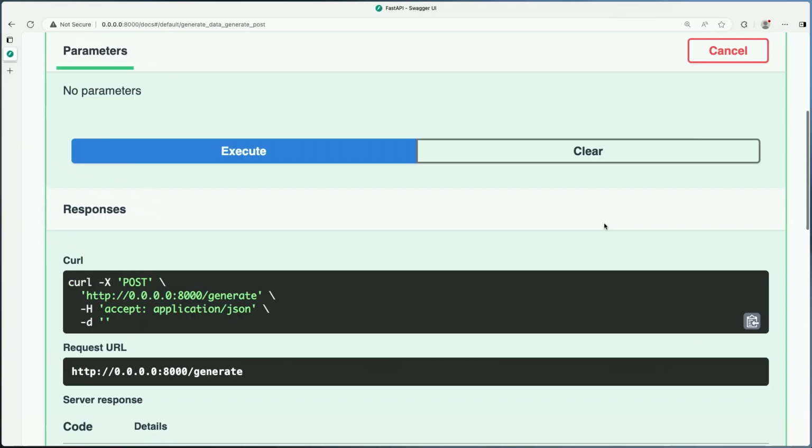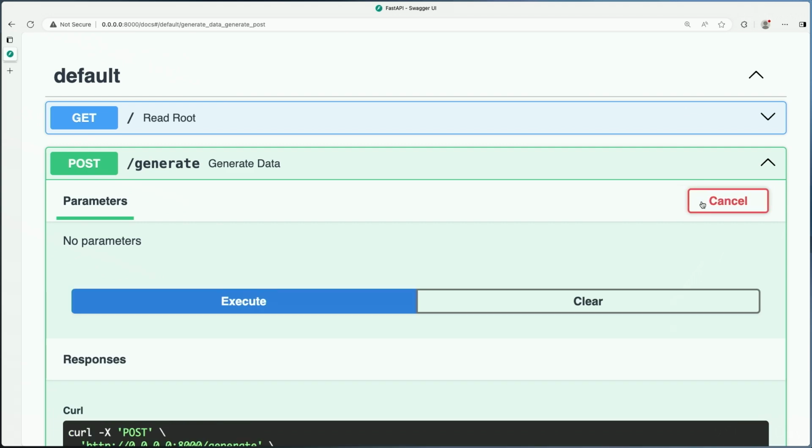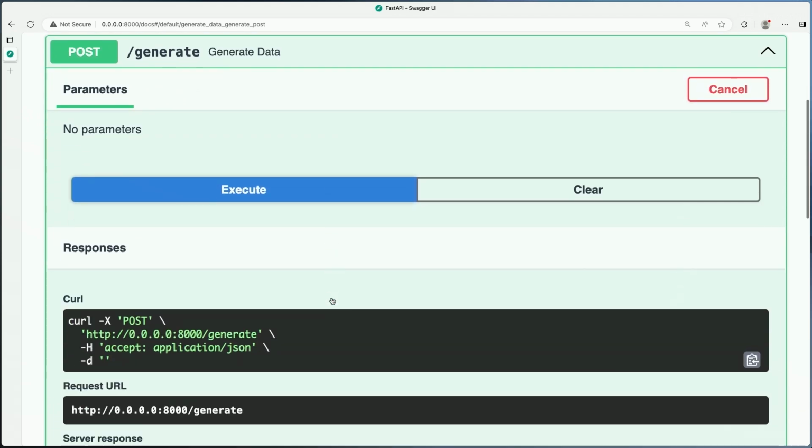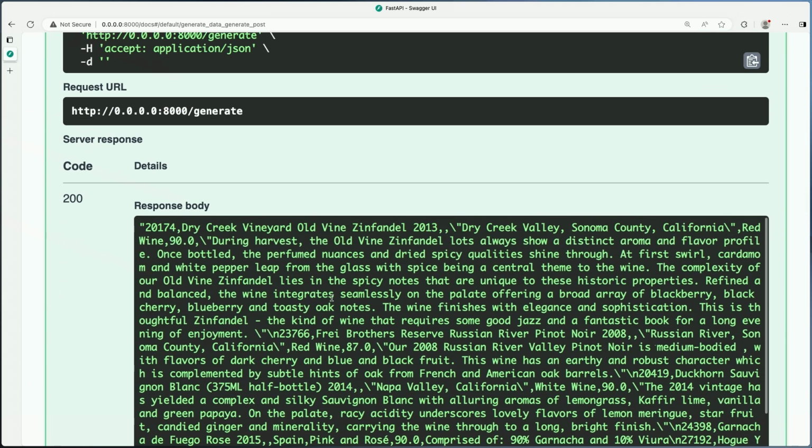So let's try this again. I'm going to try it out. I'm going to click execute. And the response now comes as plain text. So perfect. We've made a ton of progress here. Things are looking very good.